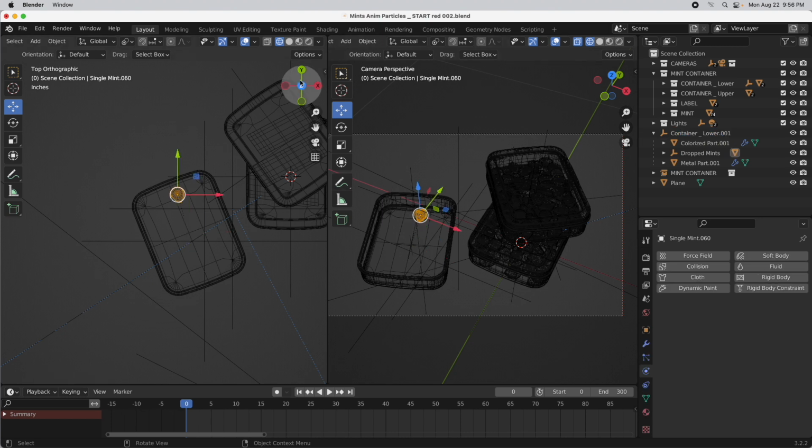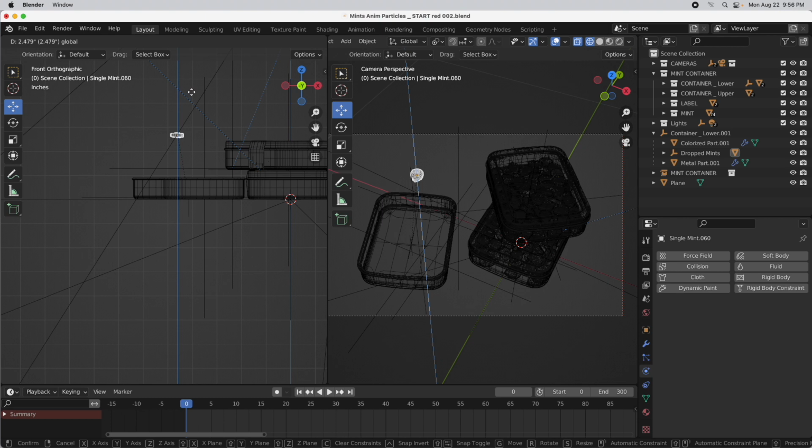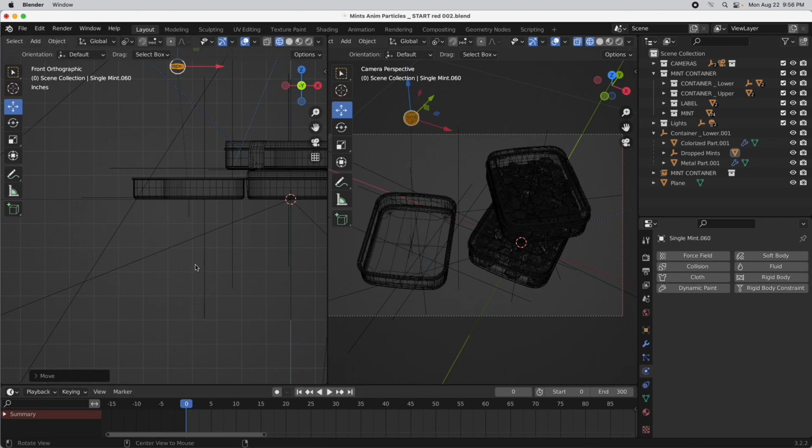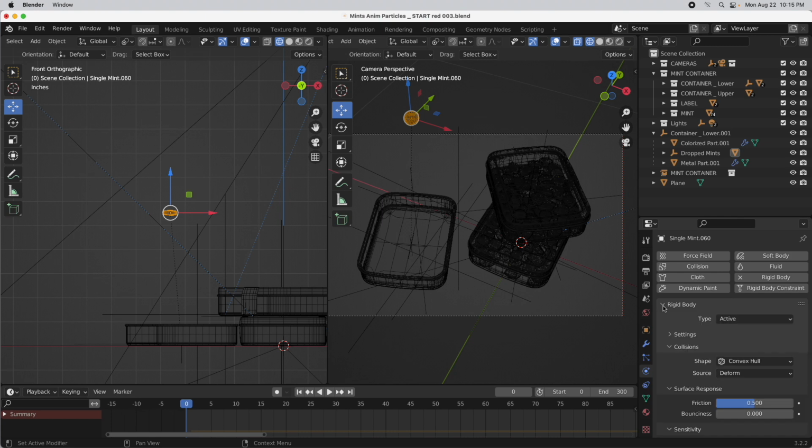Let's come into a front view, or along the y-axis. Let's move that up just a little bit. But what I want to do is move it up so it's just outside of the camera frame. So it's going to be sitting a ways up there. Okay, so the first thing that we want to do is come over here and enable rigid body for that, because it's going to fall. Since it's the first one, we might as well just go ahead and turn it on.